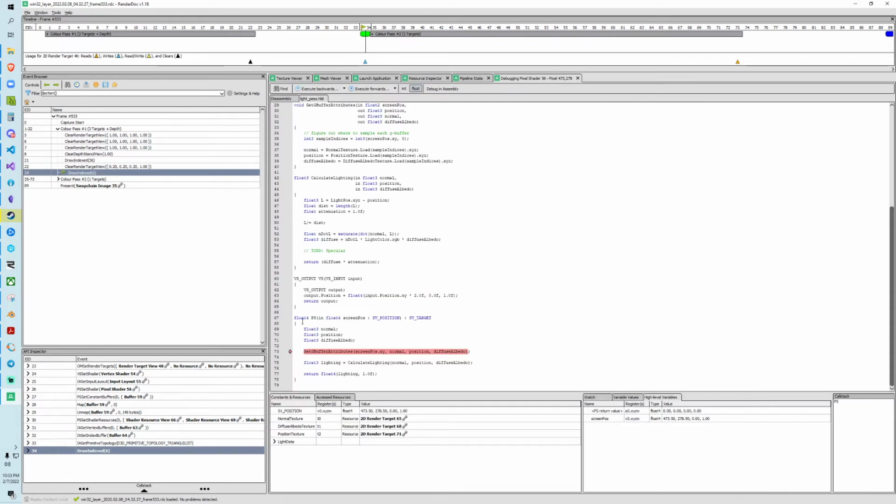It'll take me down here to my pixel shader, and this has your normal debugging functionality. You can hit F10 to step over or F11 to step into. So I've stepped into my get debuffer attributes function here. You can step through, and I can see the value of this normal calculation here down in the debug view. There's these high level variables, and there's even a watch where you can add things.